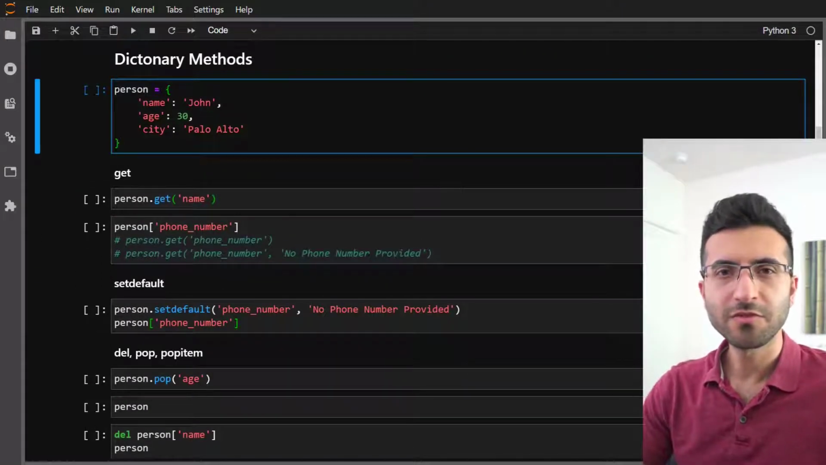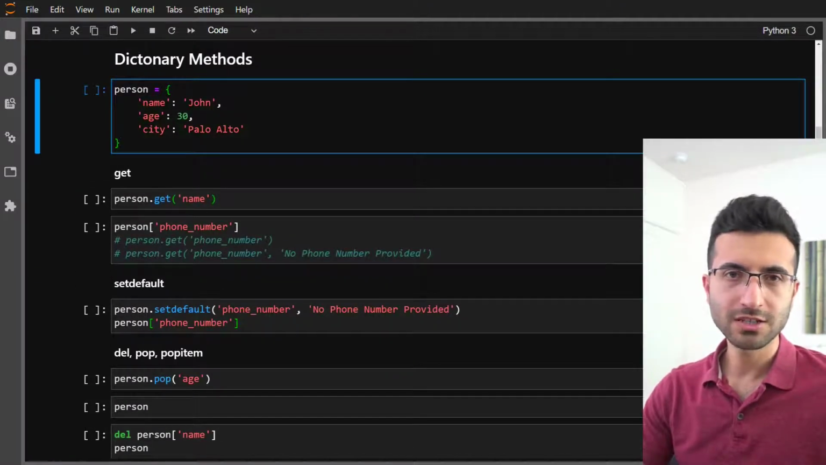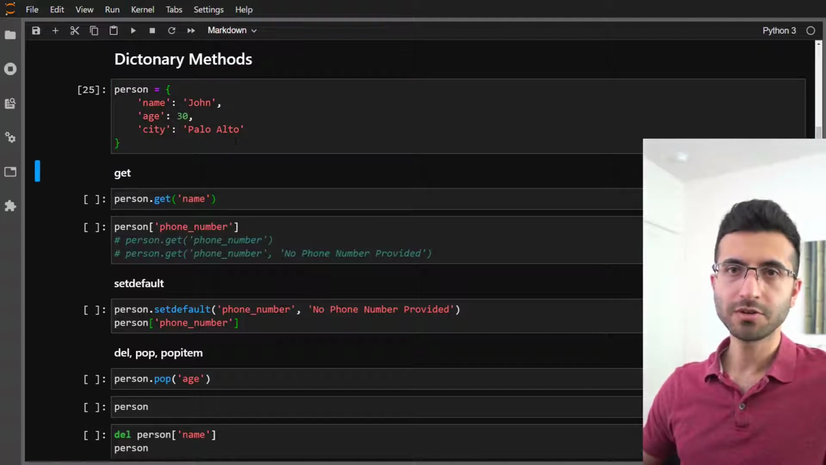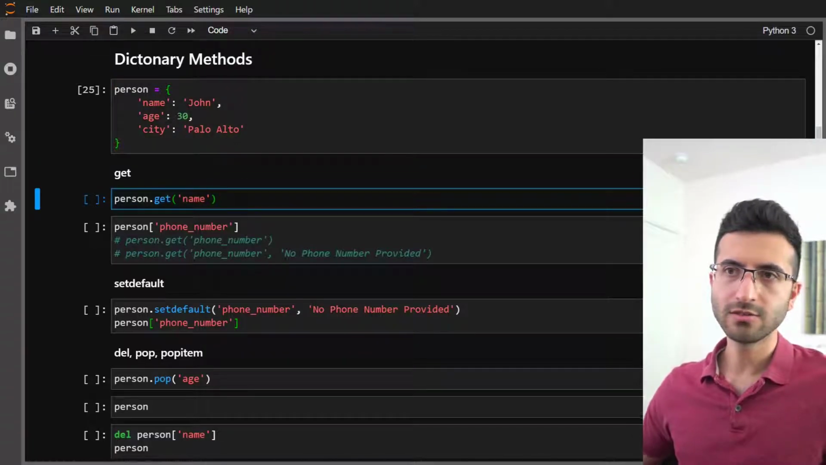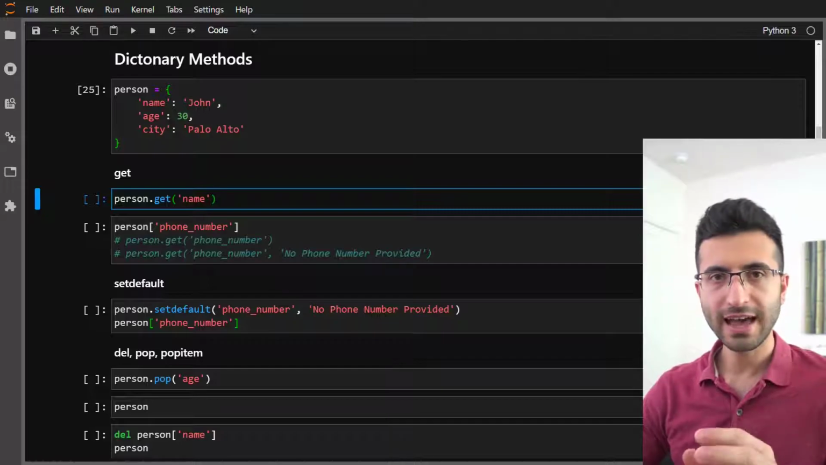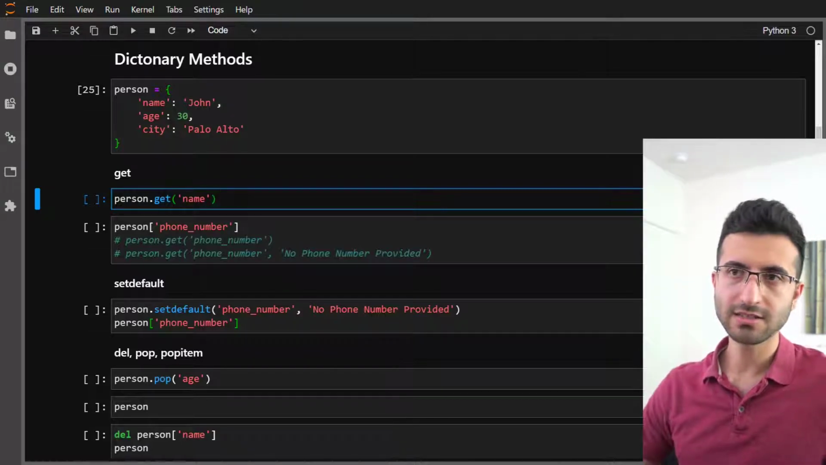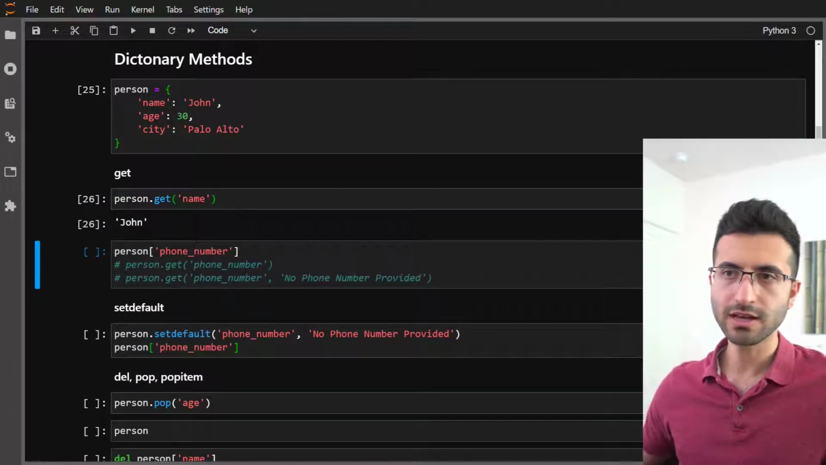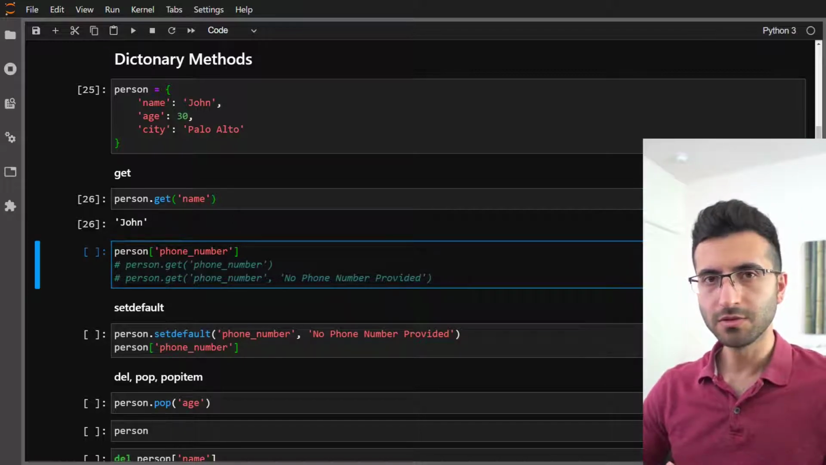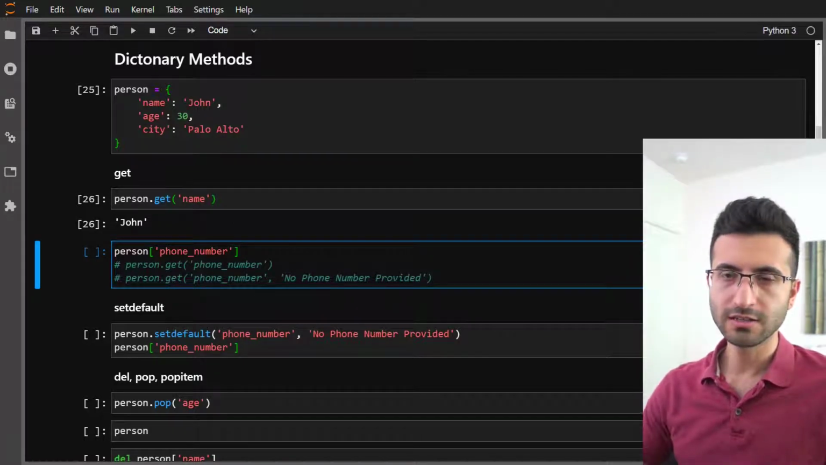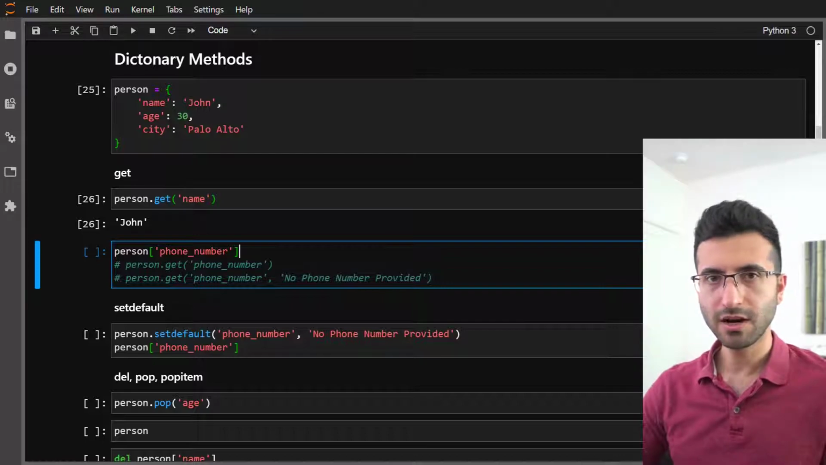There are a number of built-in methods to interact with the dictionary. Here I'm starting from the person dictionary again, and using the get method, I can access any key. Here I'm accessing the name key and getting the value for that. It is very similar to putting the key inside brackets. There is a minor difference.